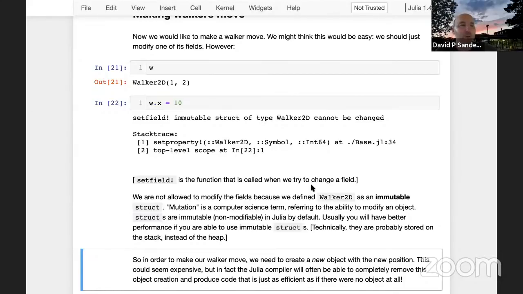It sounds like it's going to be very inefficient. But because it's an immutable struct, Julia often knows how to do this in a very efficient way. In fact, this object might not even exist in memory. It might just be in the CPU's registers. That's the best case, when it's going to be really fast. And in that case, it knows how to modify this object without really creating a new object.